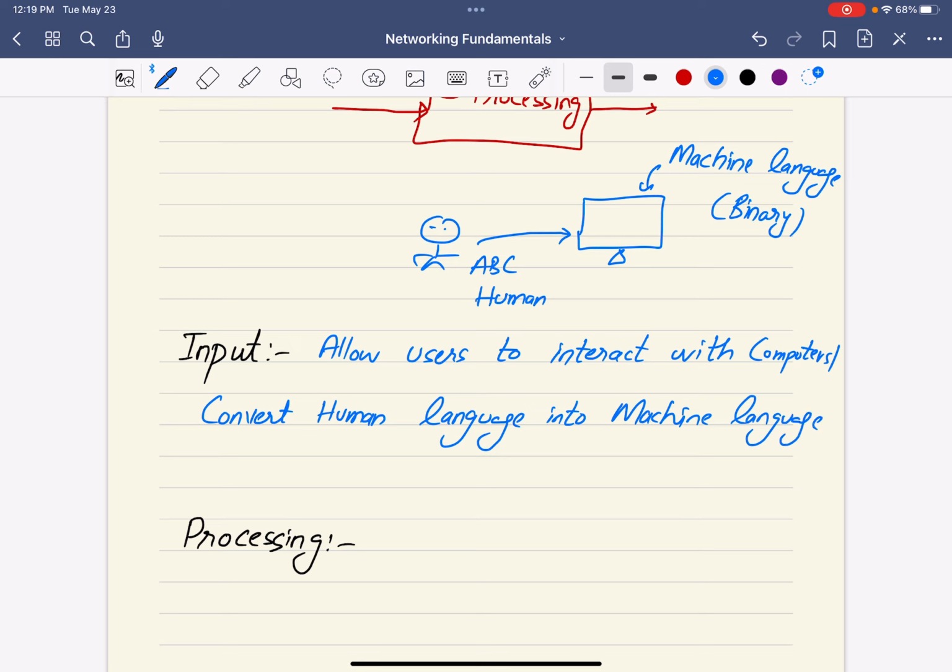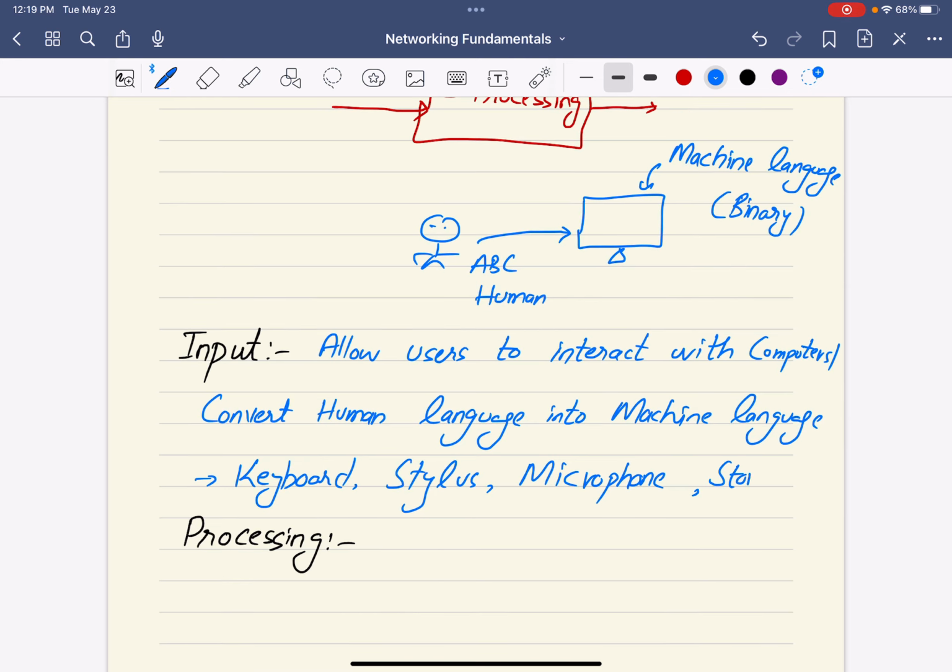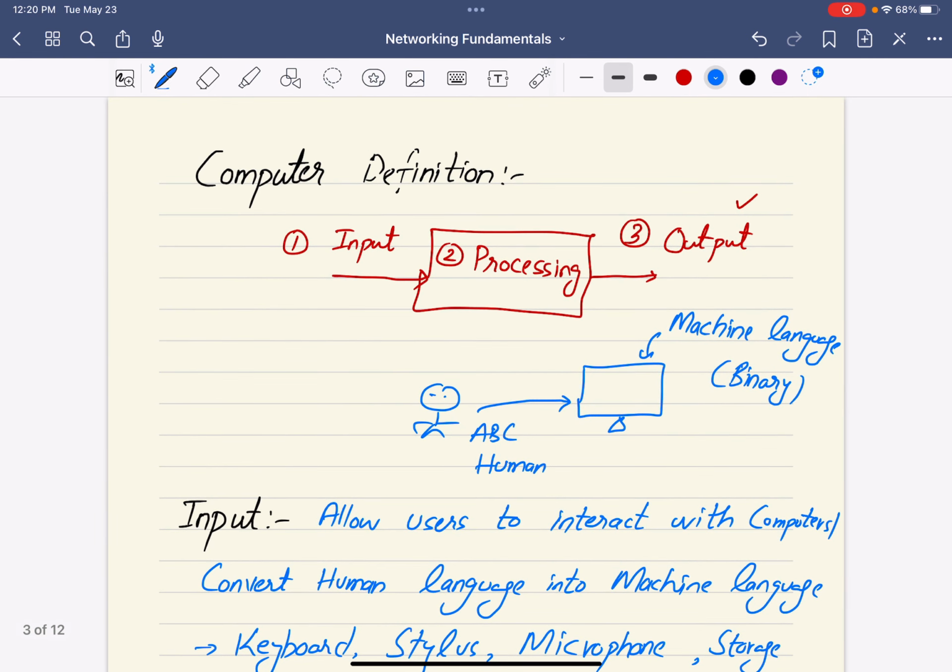Now, examples of input devices. Let's say you want to send input to the computer, so you can use, for example, a keyboard. Another example is a stylus, the pens. A microphone is another example. Sometimes, if you're reading data from a storage device and processing it, for example taking data from a hard drive, processing it, and giving it to a monitor, or storing it on another device, storage devices are also sometimes treated as input devices. So if you want to talk to the computer, we typically use input devices.